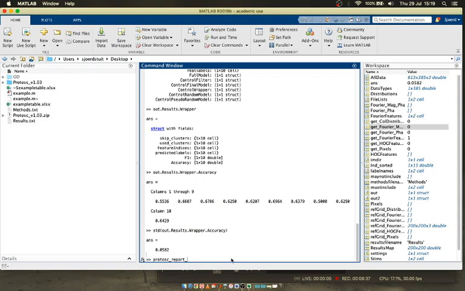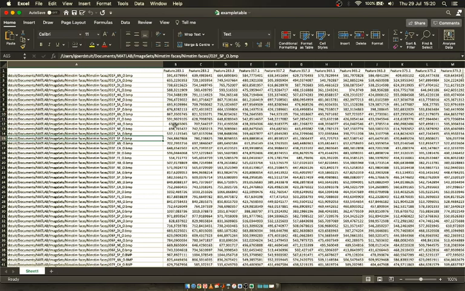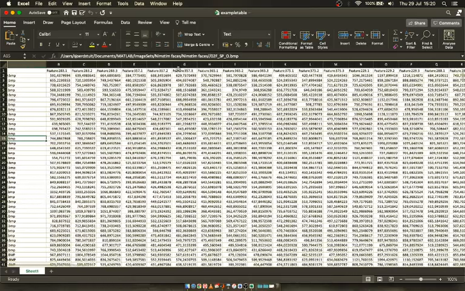Finally, if you want to use these results that you get from the feature selection procedure as covariates, for example, you can use report feature table to create something like this. So here we see in column A, it notes all the full file names of the images that were used in the analysis. And then, per significant feature, it indicates what the value of that given feature was.